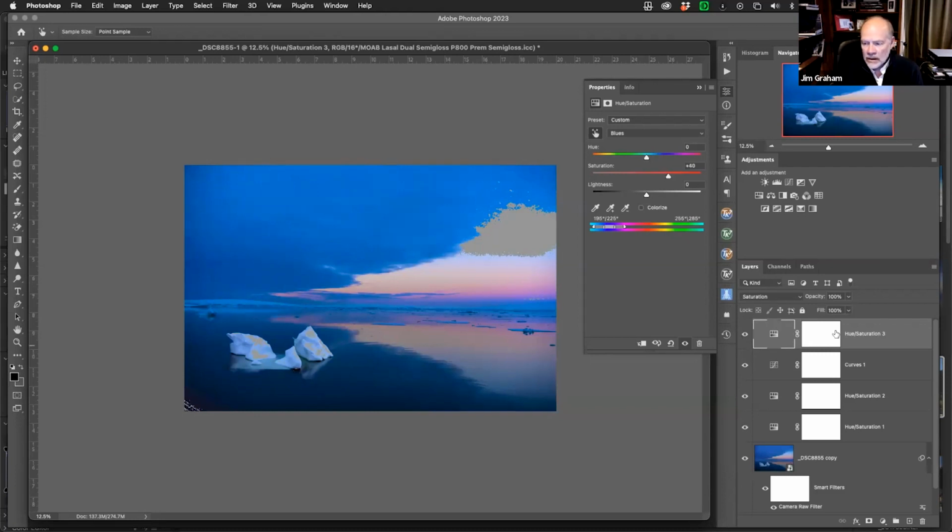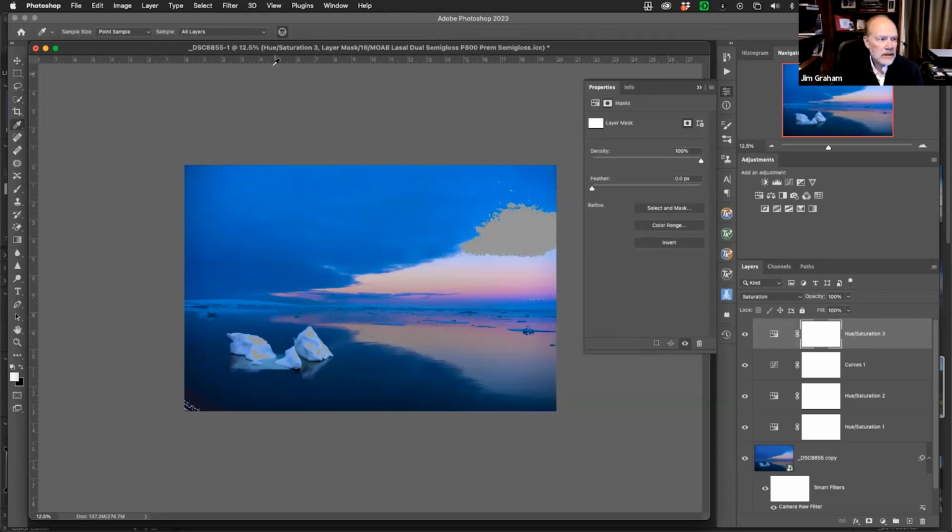Okay, now I've got a layer mask. I've got a black brush and I'm going to take the opacity down to about 25%. And now I can go over, I'm going to make that brush a little bit bigger, and I can start to paint it out, especially if I use black. And I've just corrected for the gamut issue. So I got what I wanted as far as the saturation.